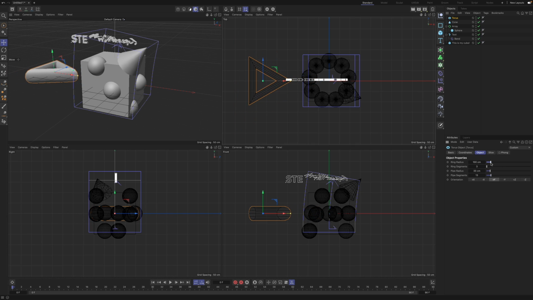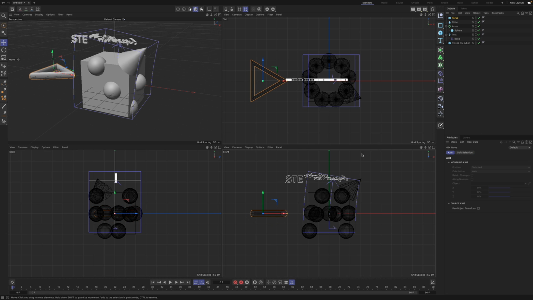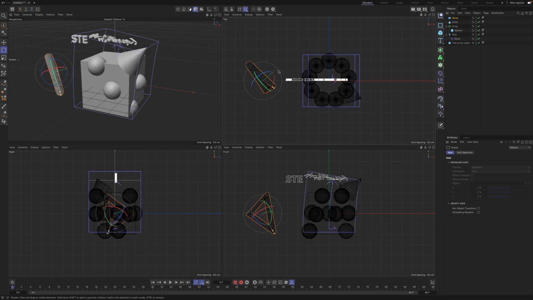We can do radius, I'll shrink it. I'll lower that radius, it's kind of like this. E, R, for rotate, kind of like this. Just leave it floating maybe.